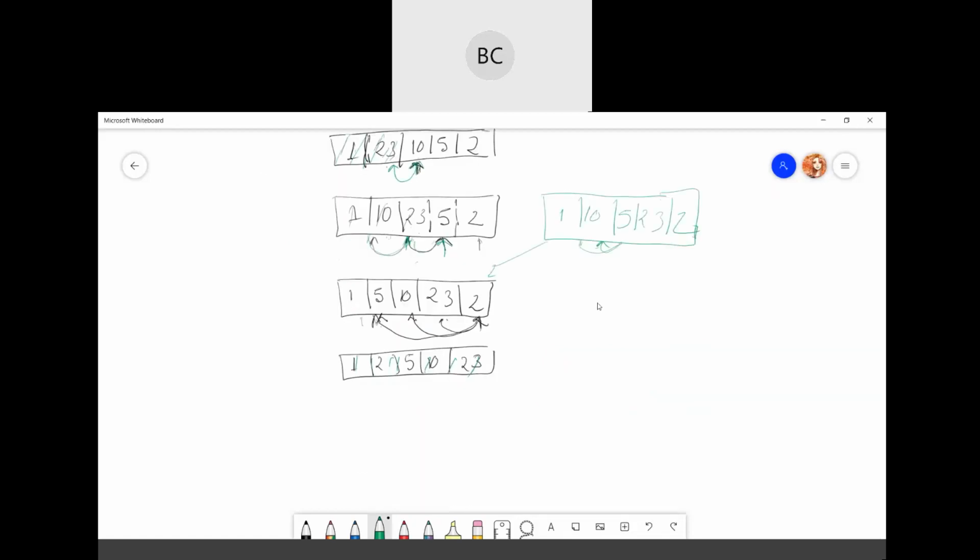Okay. Next you come to the last part, 2. Now again same thing, you will compare 2 with 23, 2 is smaller. Then you compare 2 with 10, smaller. Compare 2 with 5, smaller. Check with 1 also, it's greater. So the correct position of 2 is here. So you will directly keep it here and shift the rest part. Okay, that's how you insert it.